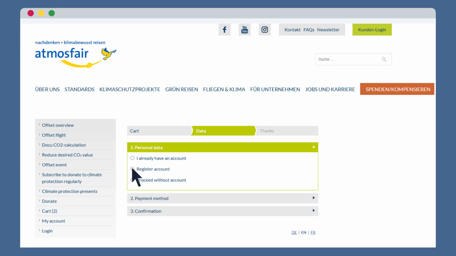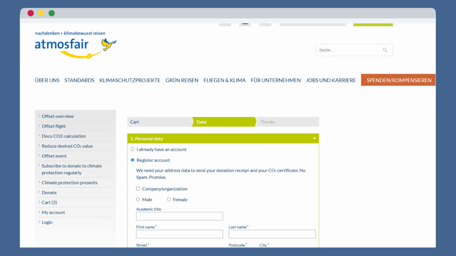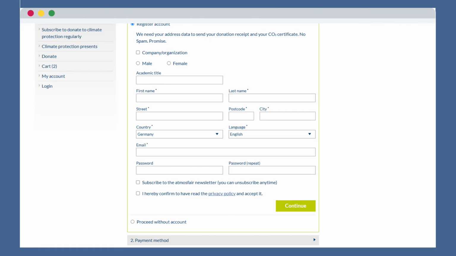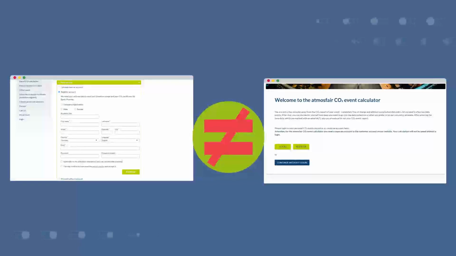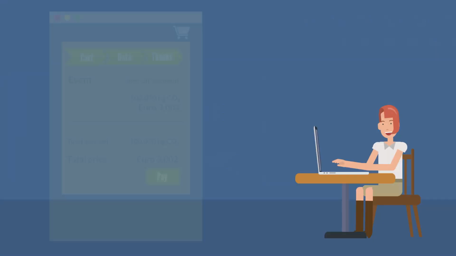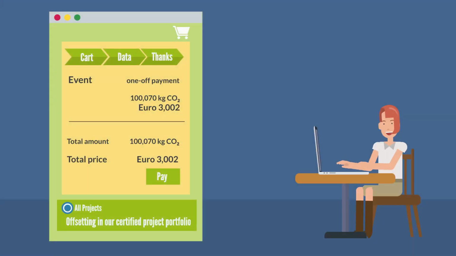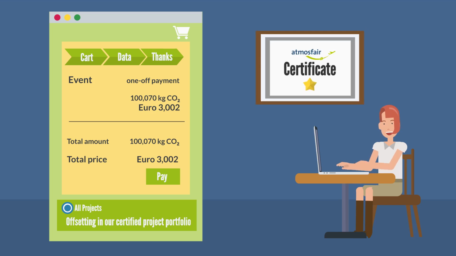If you're not already an Atmosfair customer, please take a moment to register a new account or continue as a guest. Please note that you'll require a different account from your CO₂ Event Calculator account. After receipt of your payment, you will automatically receive a certificate and a donation receipt by mail.